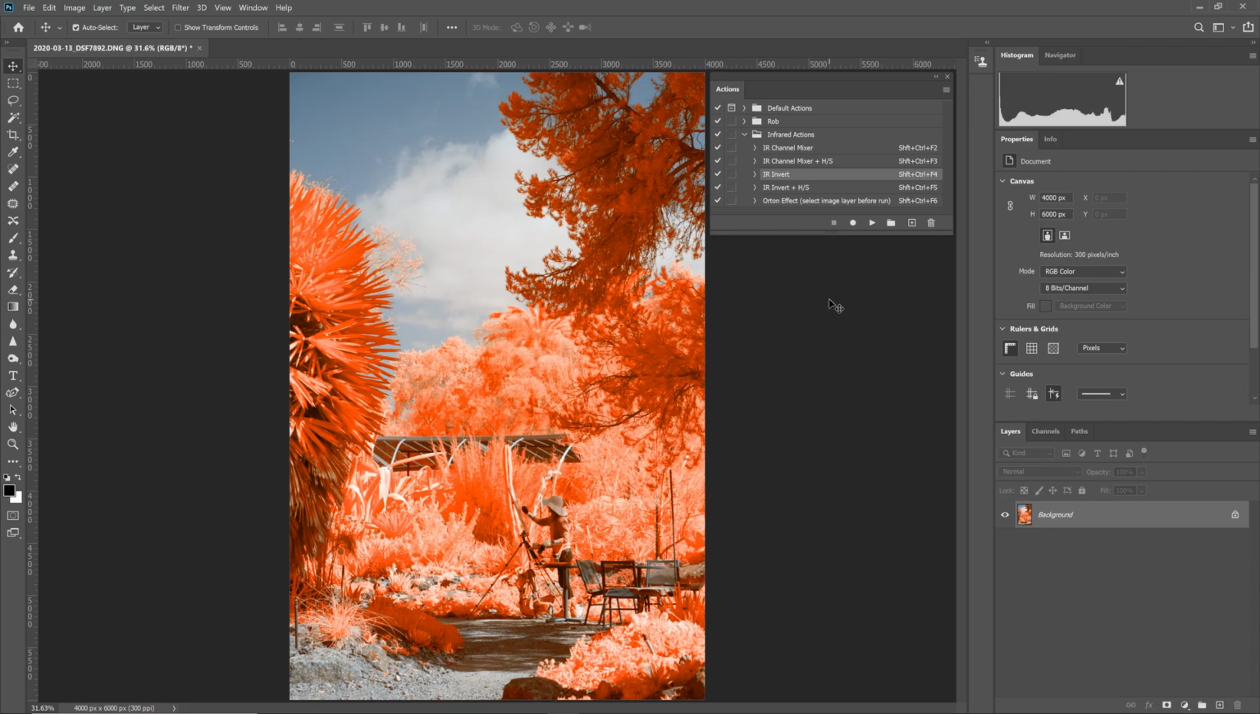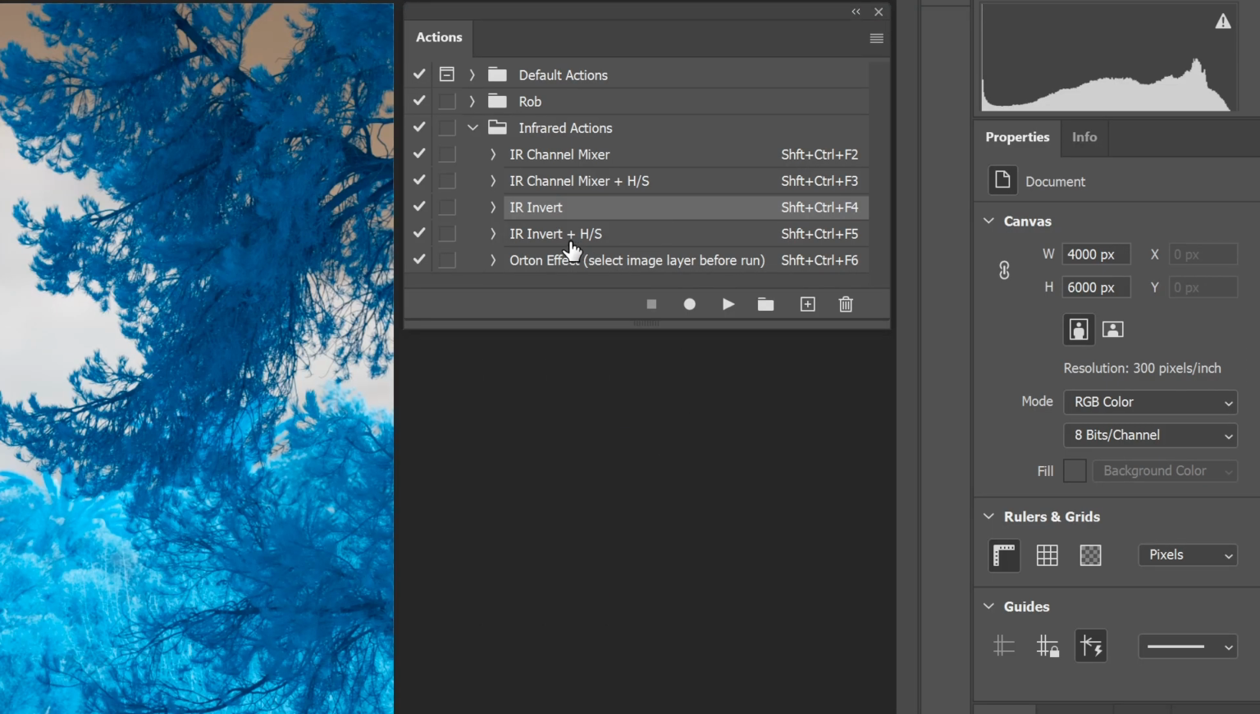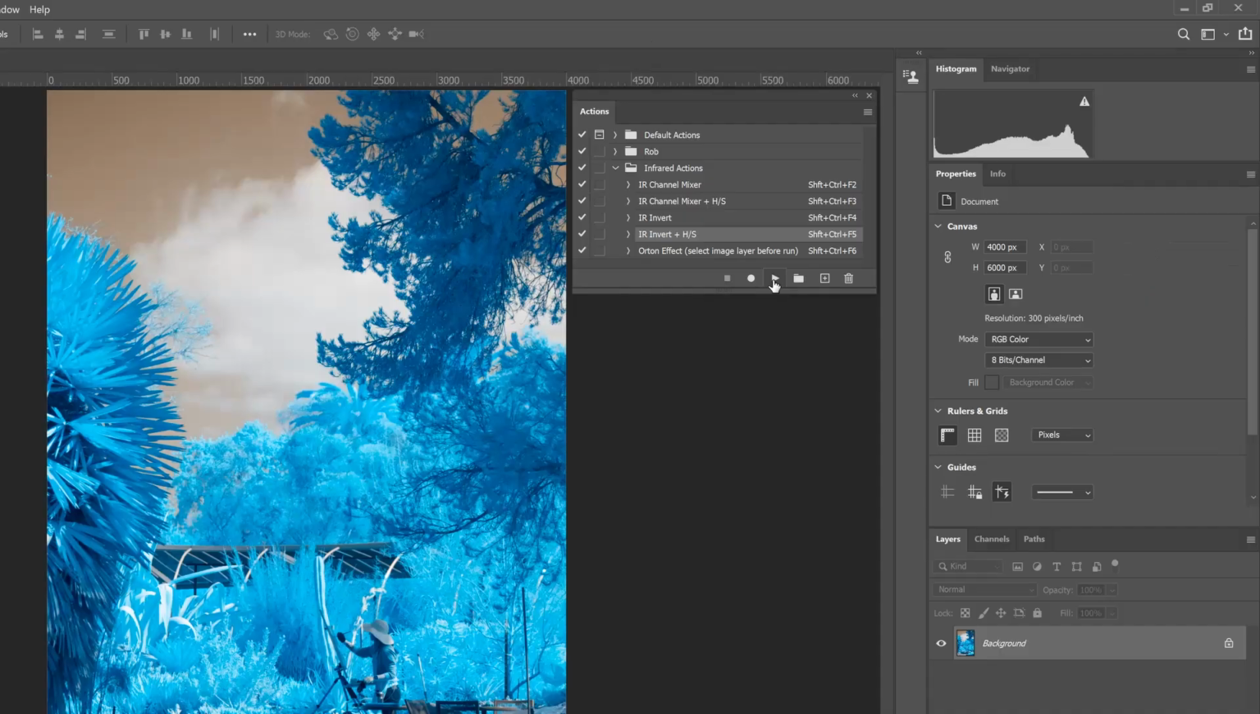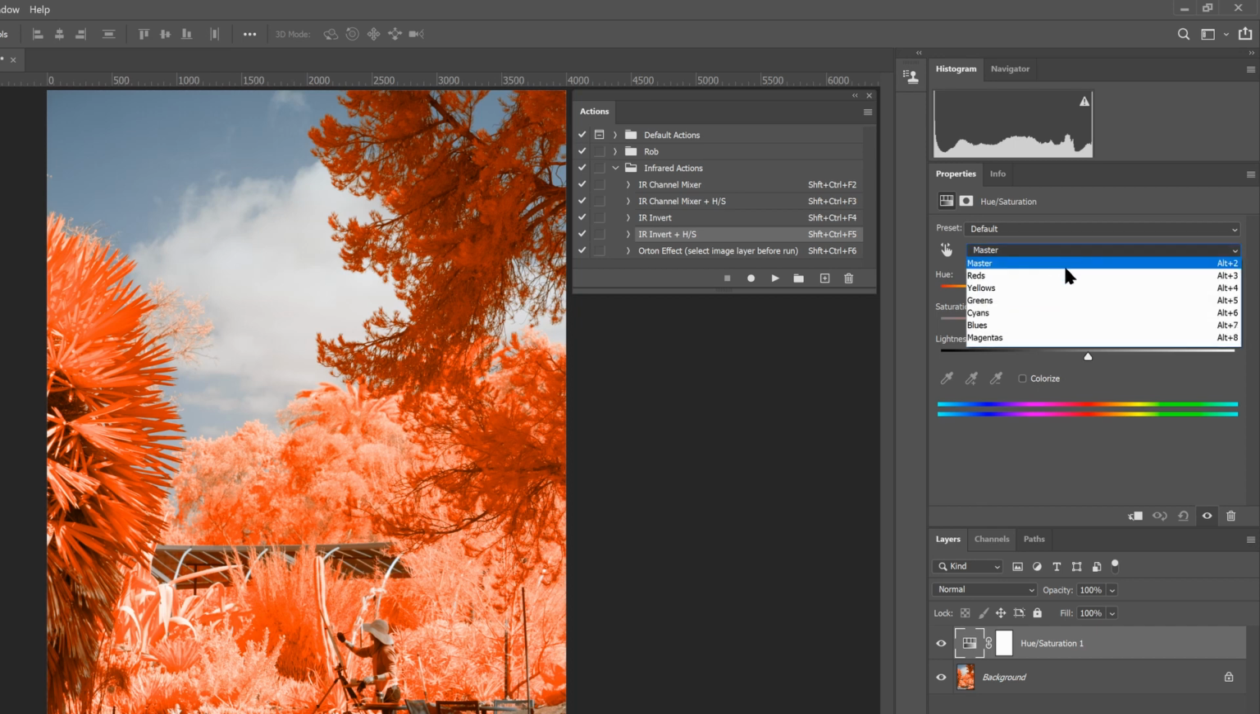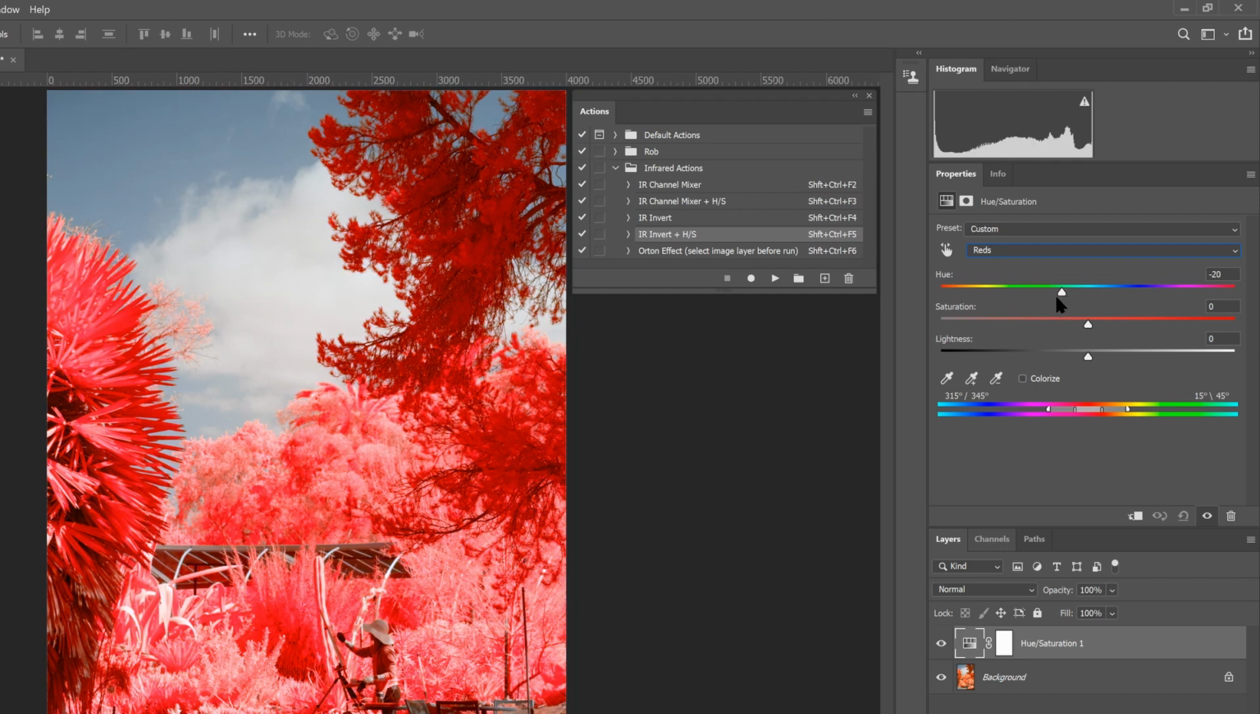Now if I hit revert, and I'll select the next one, which is IR invert plus hue saturation. This will give me the same thing as before. So it will do the inversion, it will flatten that down, and then it will add a hue saturation layer. So again, I can play with the colors if I choose to do so for an individual image. So let's say I want to go to the red channel, and maybe I want to adjust these colors a bit and play with them. So that's a nice option that I have available to me.